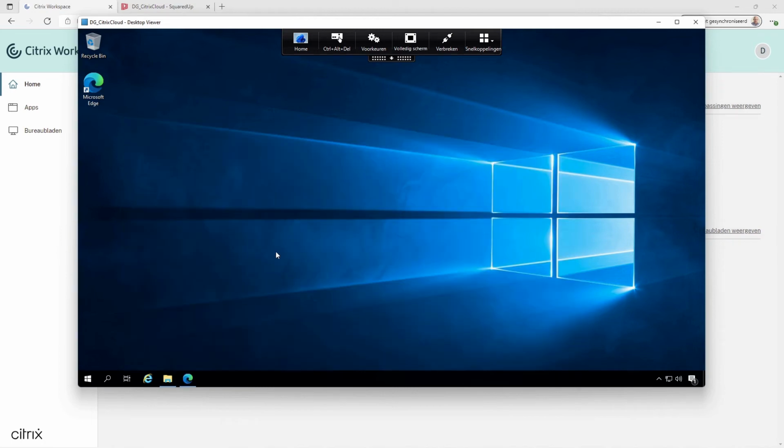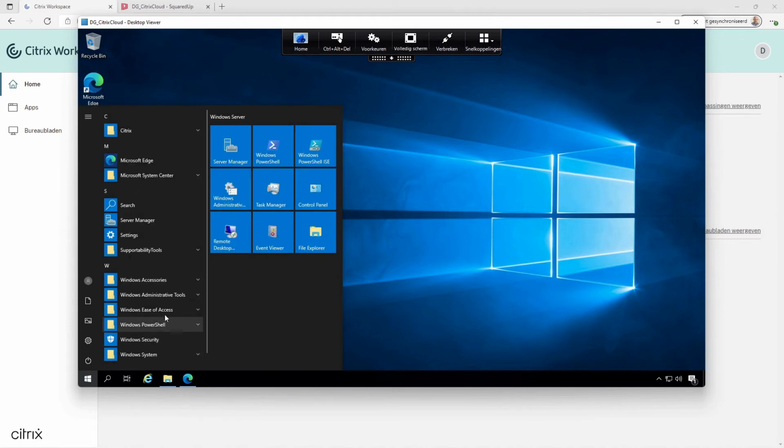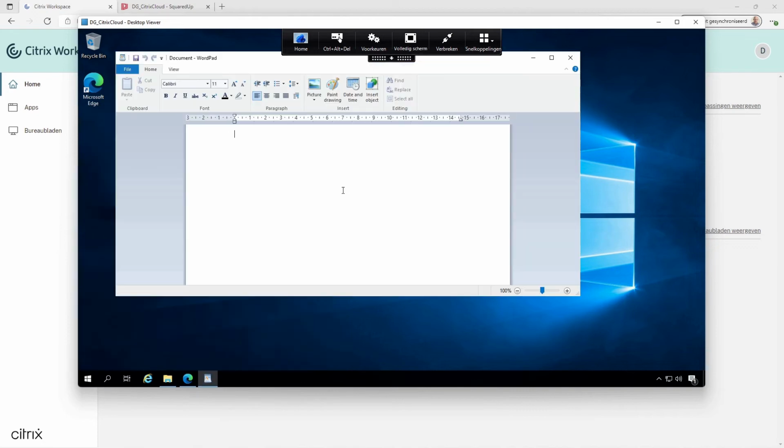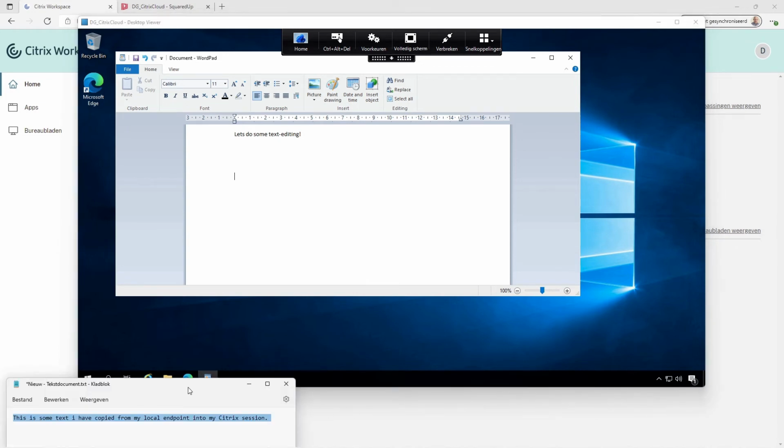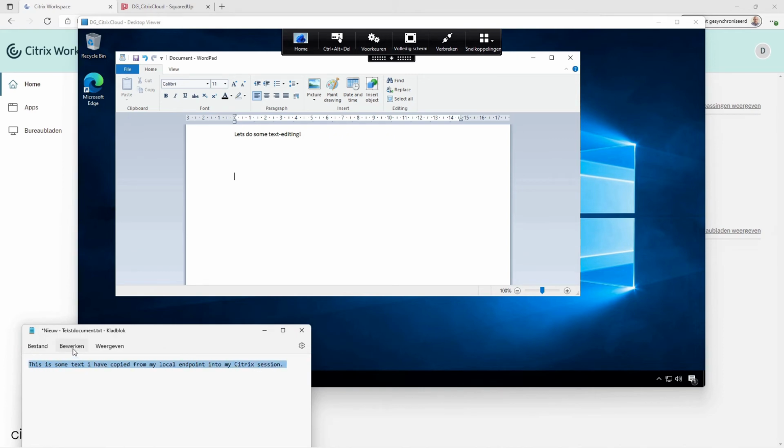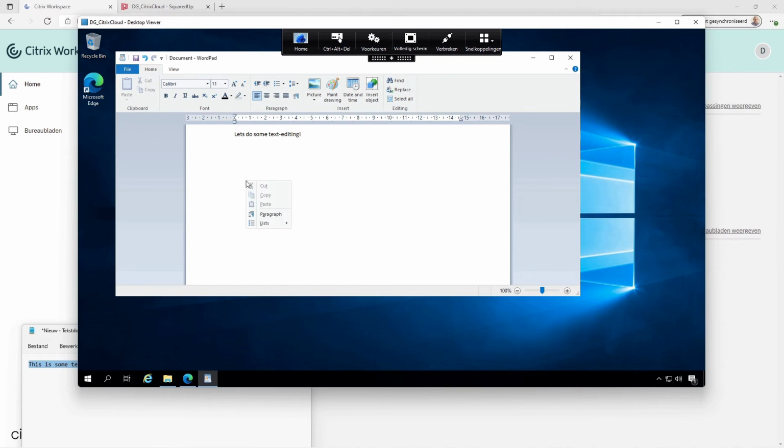Great, that's good news. So let's do some basic text editing. Let me start WordPad. I also have some text on my local machine, as you can see here, and I actually want to paste this text within my session. So I click here, copy, and then within my session, hey, the paste button seems to be grayed out. Okay. Copy and paste is actually a feature provided by the CITRIX clipboard redirection functionality. But there seems to be something wrong.